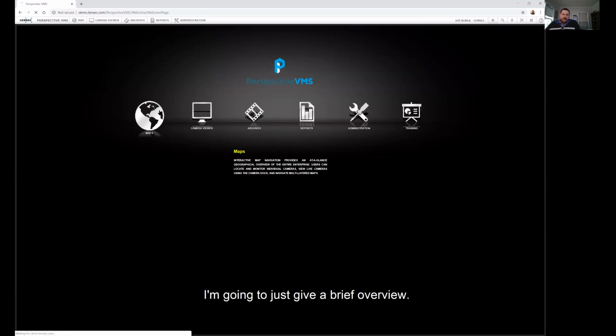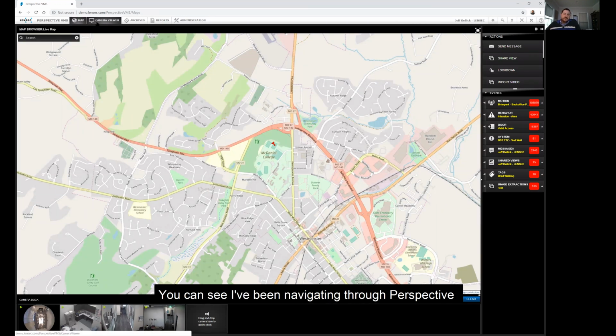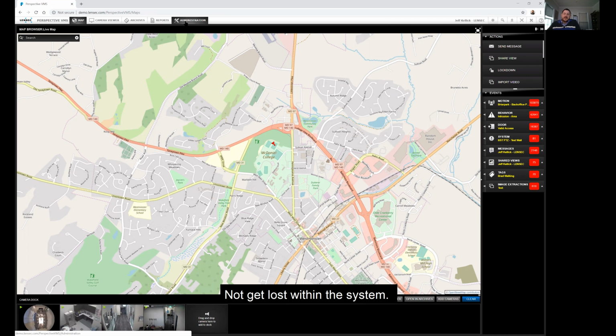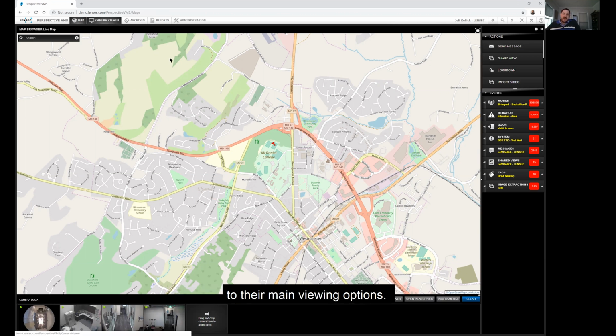I'm going to give a brief overview, and we're going to start in the Maps browser, but I'm going to touch on a couple of global aspects. As you can see, I've been navigating through Perspective using these tabs at the top, which allow users to not get lost within the system. They can quickly jump back and forth and do their day-to-day operational work, as well as run a report or look at something forensically without forgetting how to get back to their main viewing options.